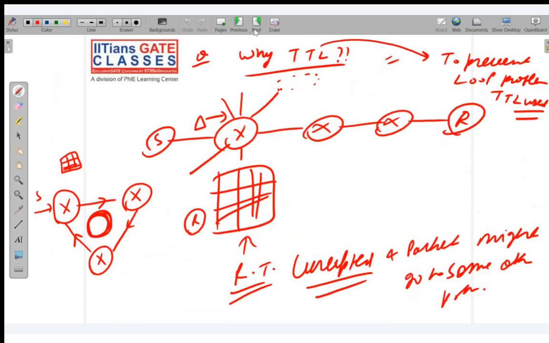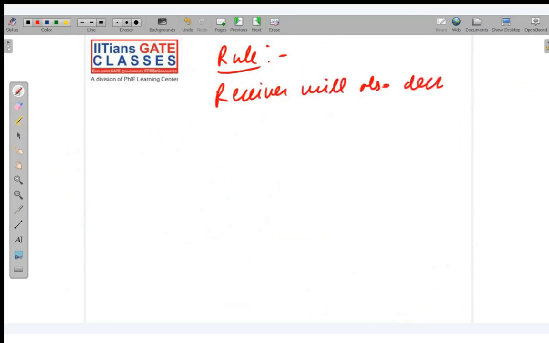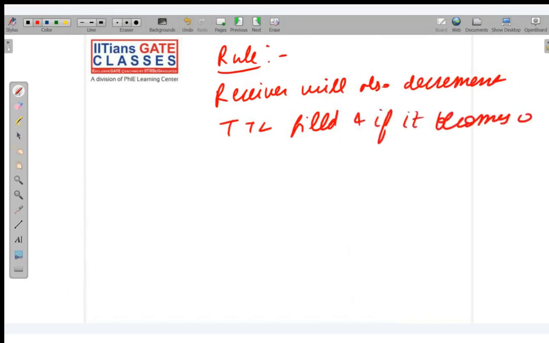Let me jump to the next slide, take a snapshot. Done, sir. Rule I am writing: the receiver will also decrement the TTL field, and if it becomes 0, then the receiver will discard the packet.